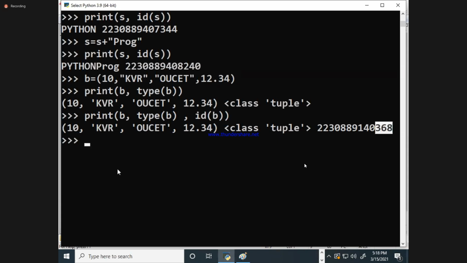Now B of 0. What is the value coming? 10. Now in this address I want to do the changes. In place of 10 I want to write 22. How do you do the change? B of 0 is equal to 22. What is the actual B of 0? 10. I am trying to modify the B of 0 value with 22. What is the answer? It is not getting modified. At which address?